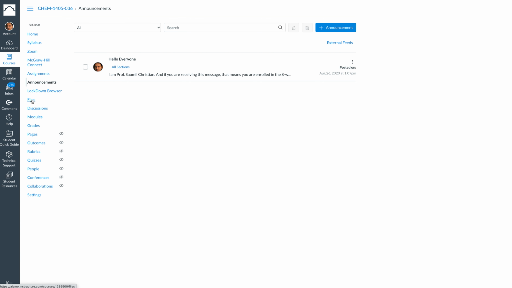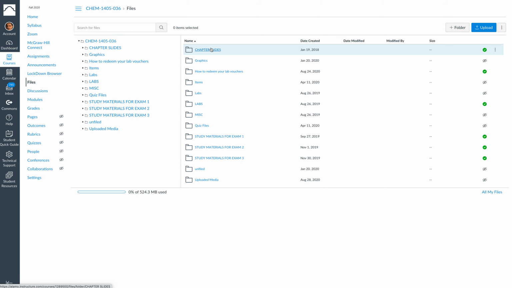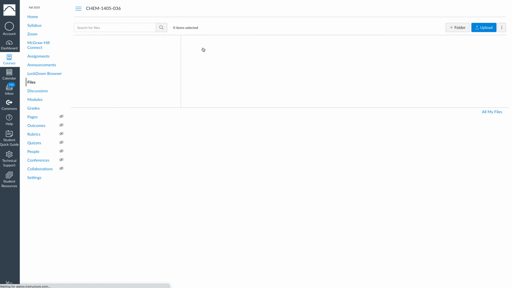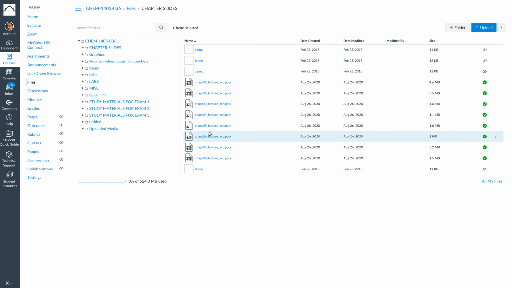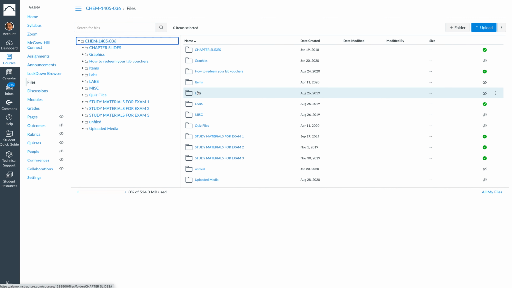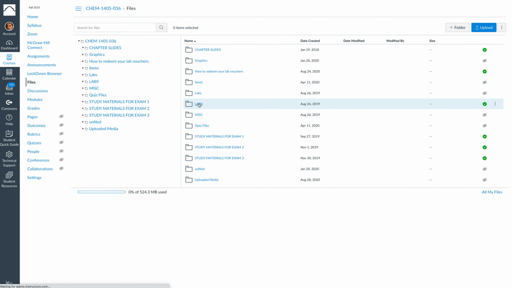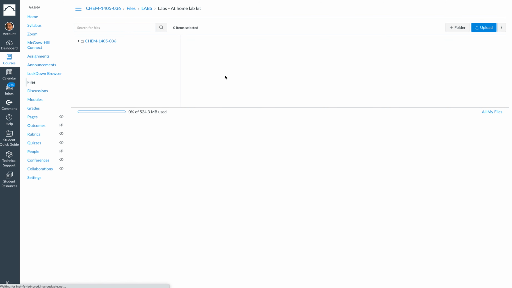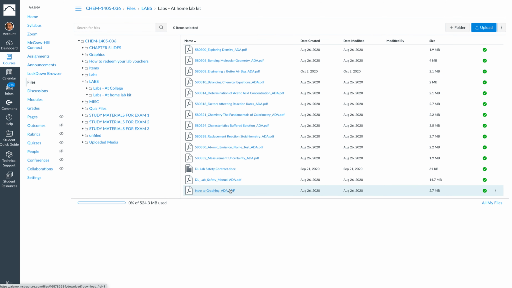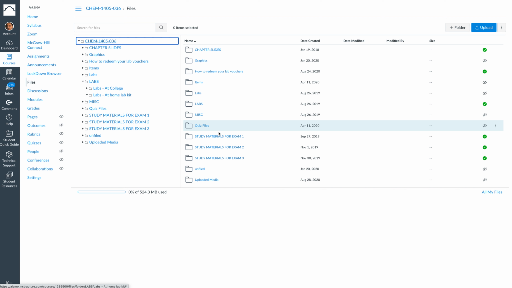And lastly, the files page, that is where you will have access to the chapter slides. Okay, here are the chapter slides. Then you will have access to the labs. If you click here and click here, you have access to all the labs for every week, going back, and all the exam 1, exam 2 and exam 3 study material. Wherever you see the green arrow, that's what is visible on your end. So that is our course.